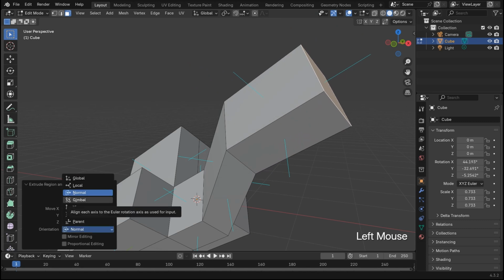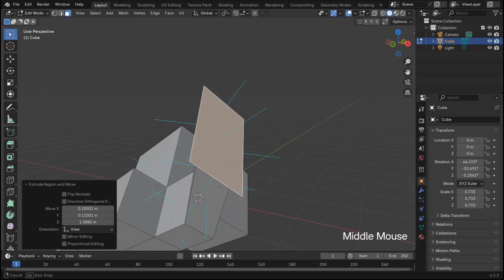The next thing is gimbal. This is useful mostly in rigging to avoid gimbal lock, which we will be seeing as you progress through this website. View, like I am viewing from this angle.